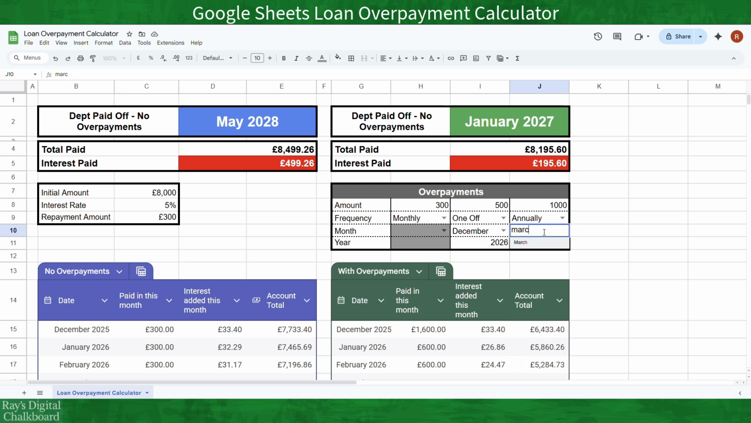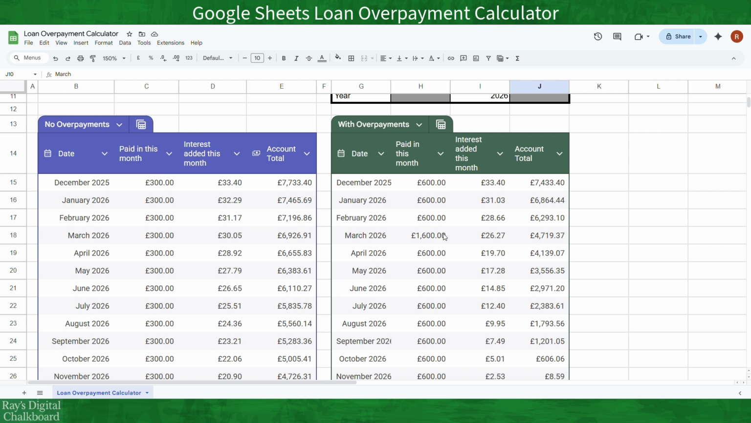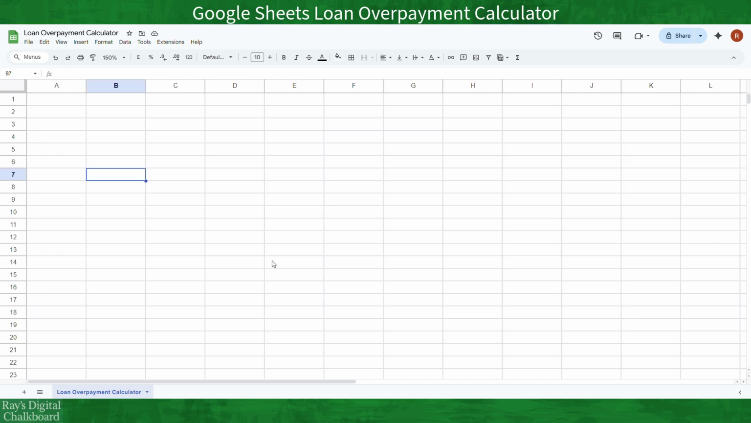I'm Ray, and today I'm going to walk you through creating this loan overpayment calculator in Google Sheets. This calculator can be used to see how much earlier you could pay off a loan if you overpay, how much less interest you would pay, and how much less you would pay in total. So let's start by putting in some information tables that we will use later.